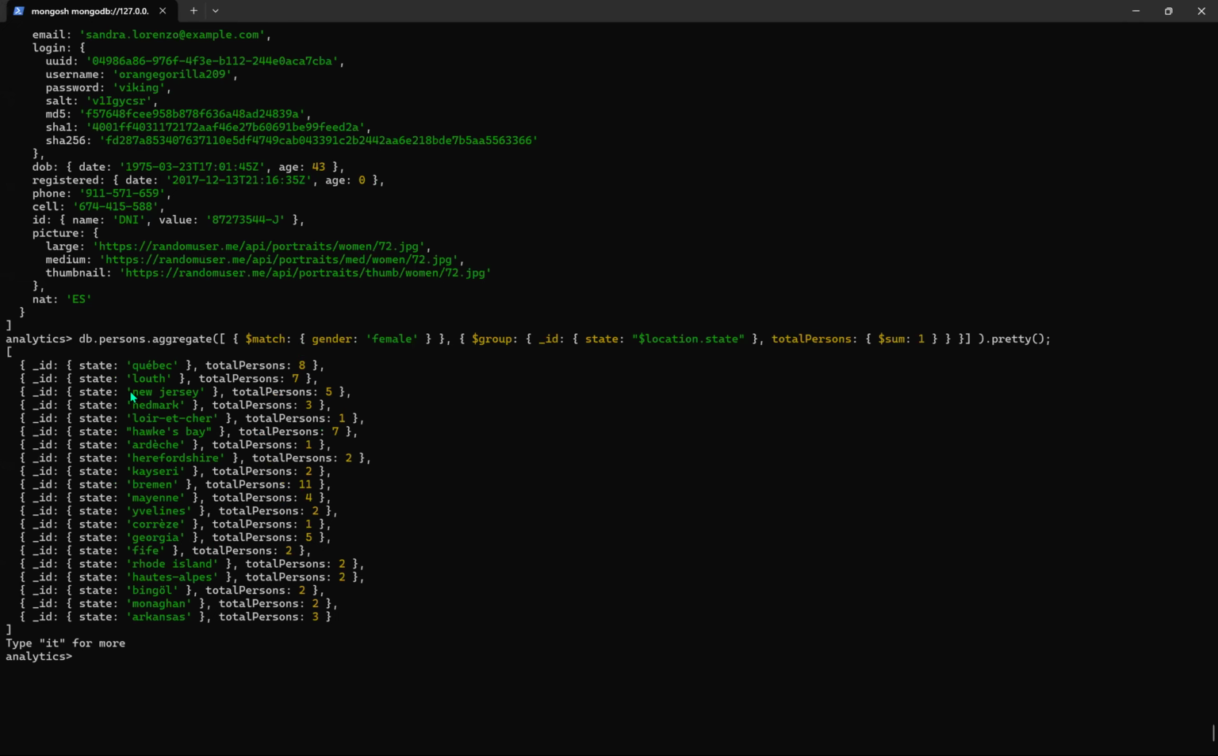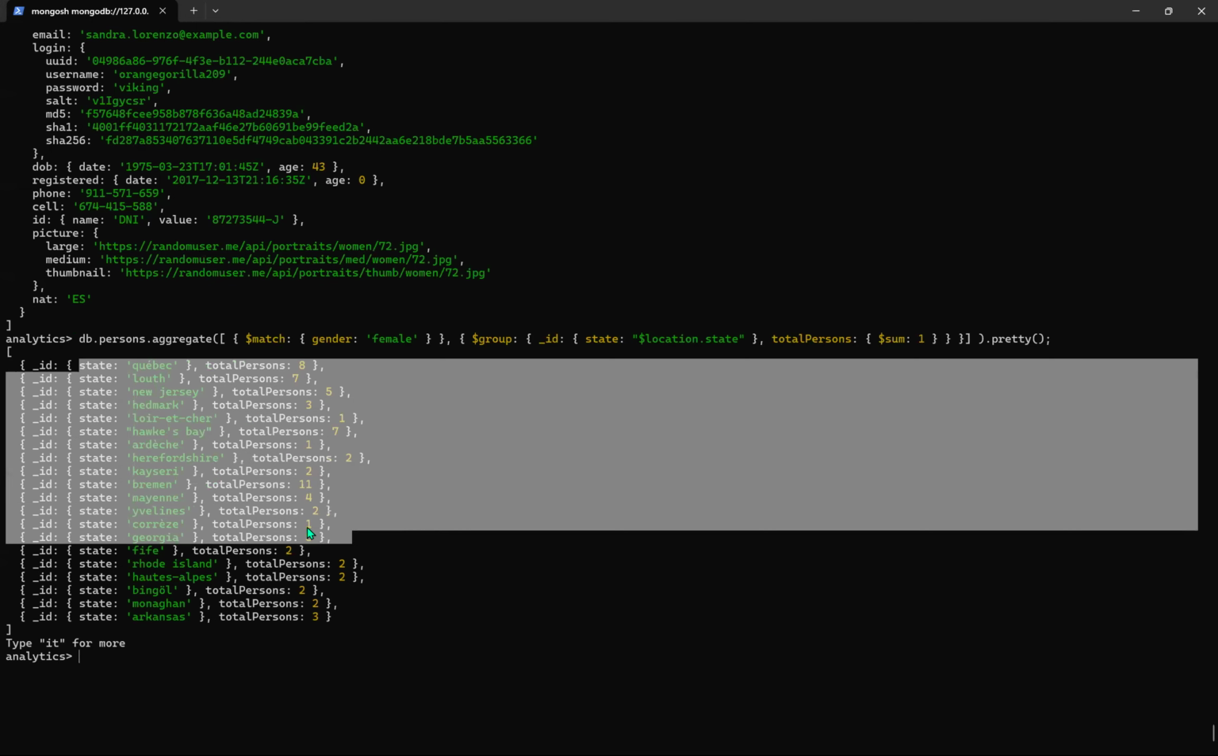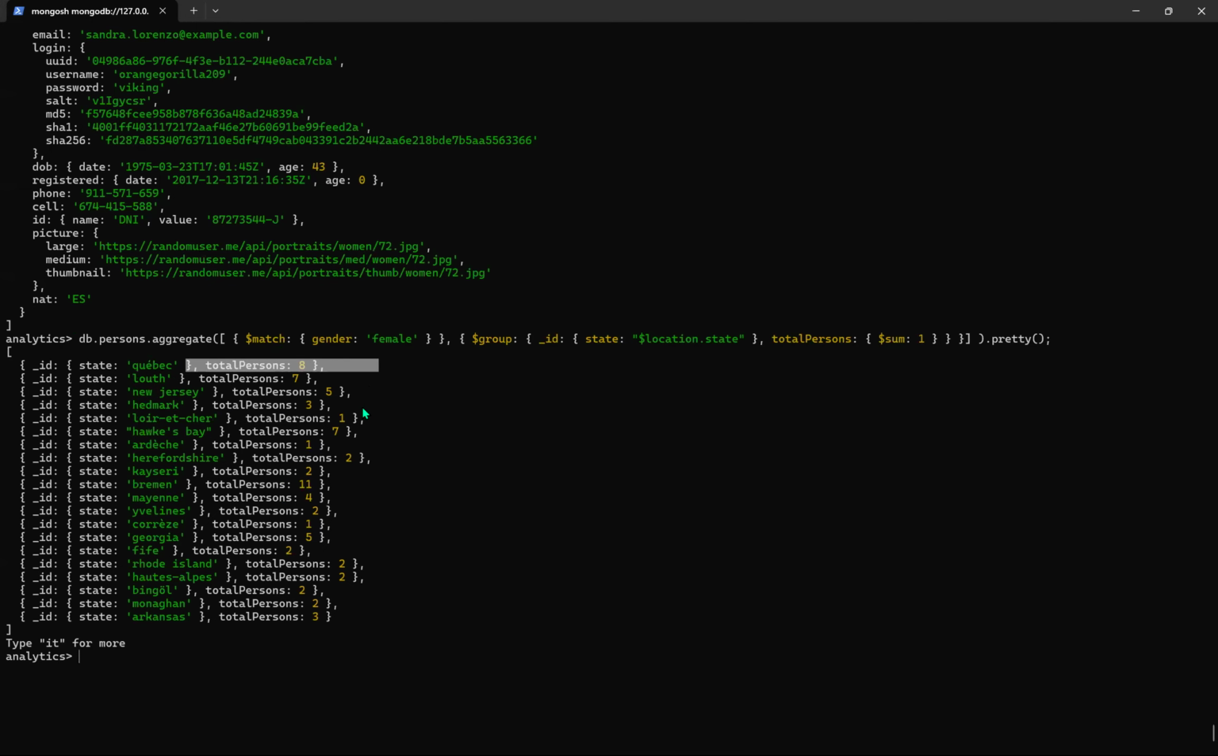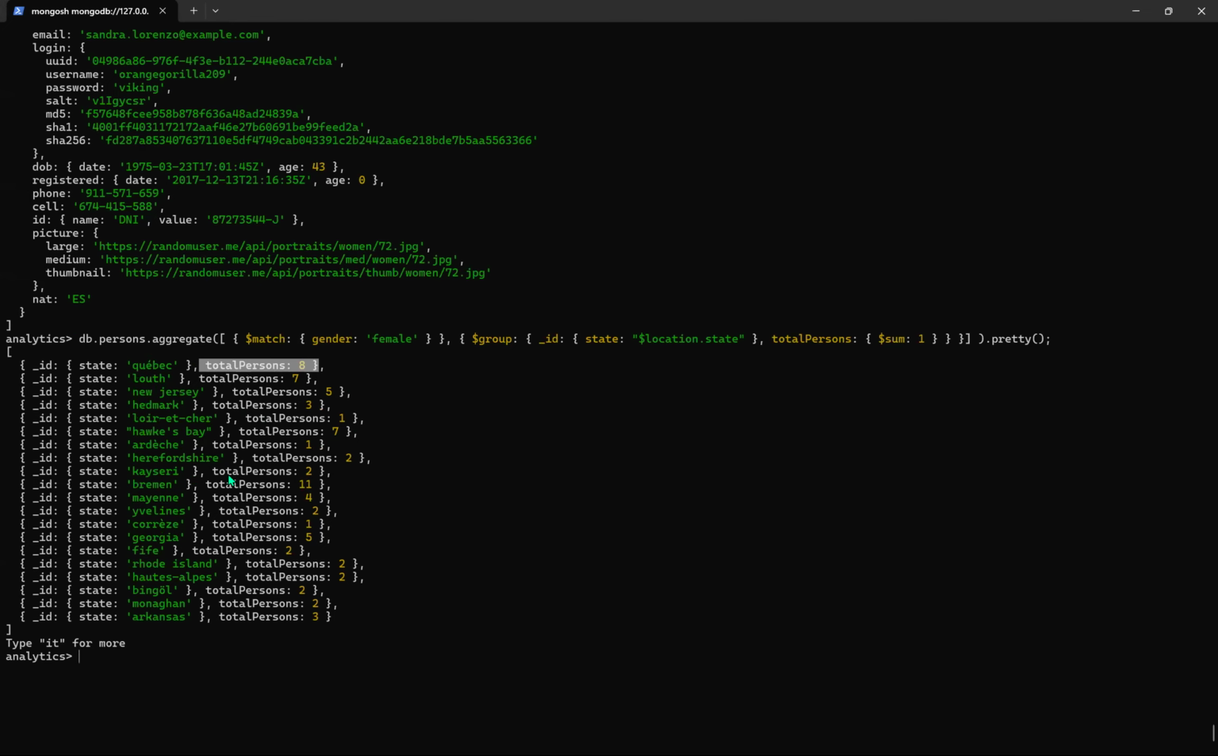You can see that it has a different output. There are different states, and each has a different number of persons. Suppose this state has eight females, this has two, this has 11. So this is how we can use the group option. The output of the match stage for females acts as an input for this group stage.